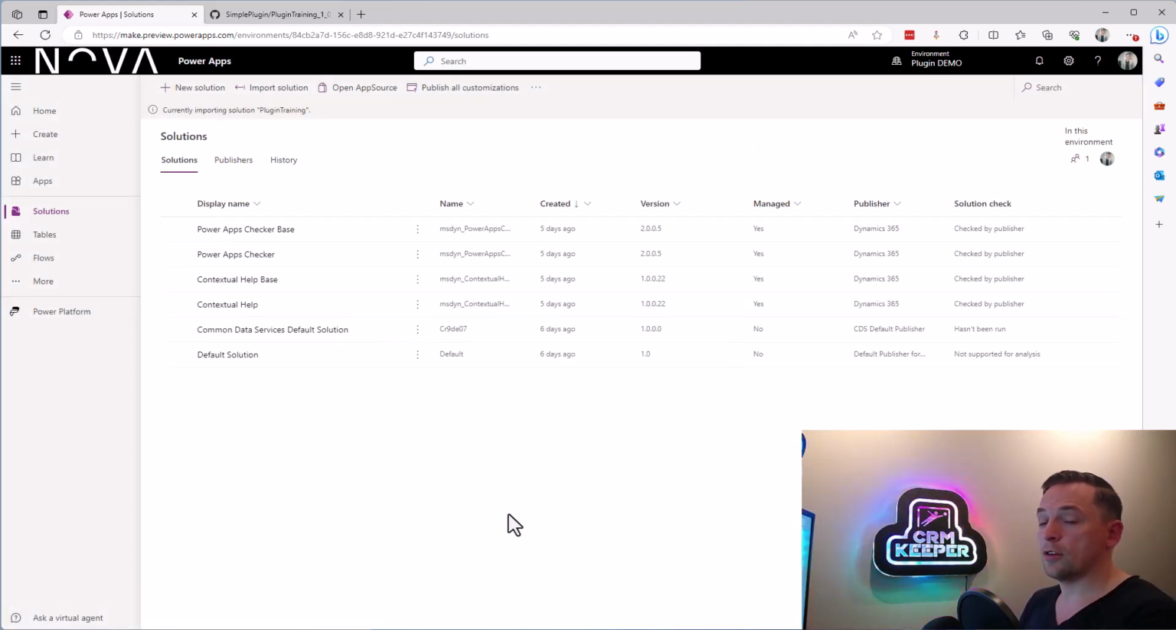So what this is going to do is a very simple entity structure. It's basically a mother and child structure of entities where we can do a few different things. For the simple plugin, we're going to focus on the one level, or the first level, which is the main entity. And once this is done importing, I'll show you guys around.